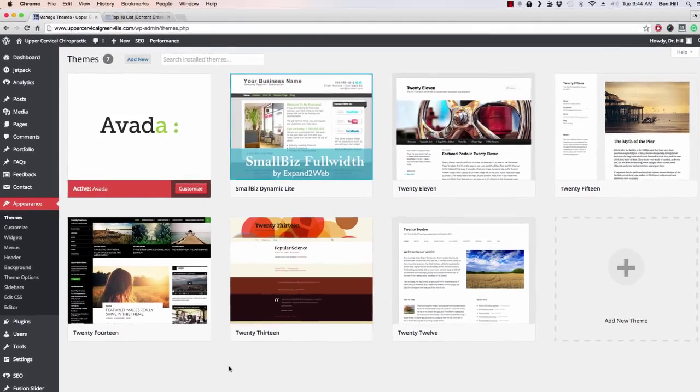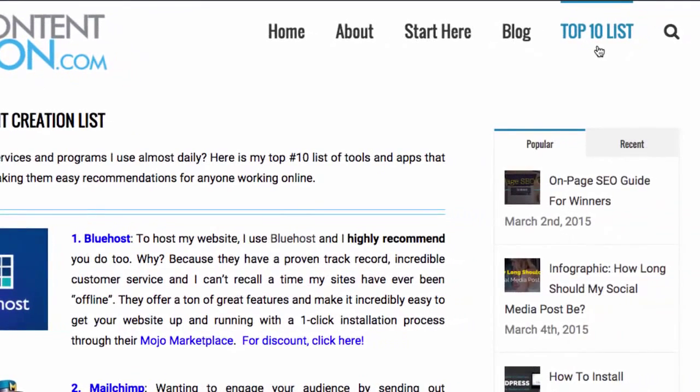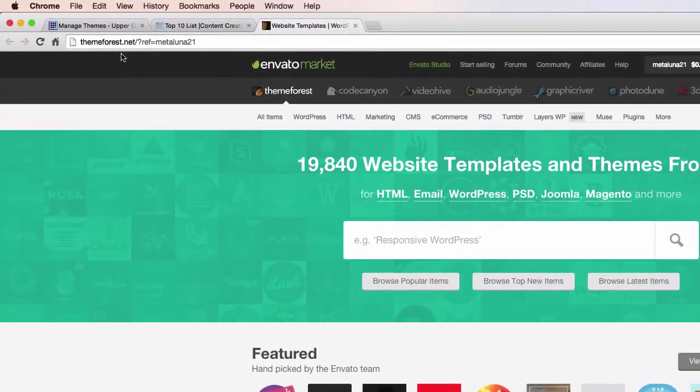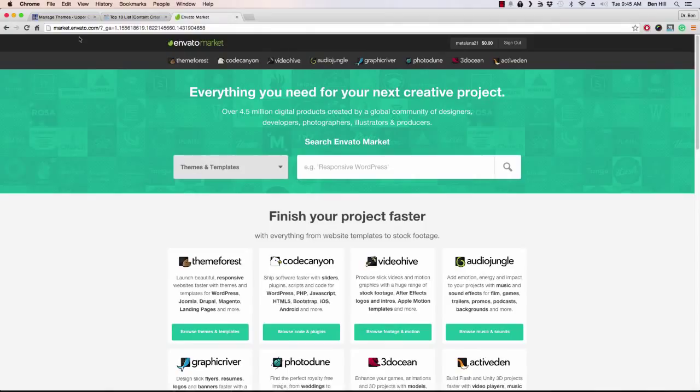So to get a theme, my go-to place, if you're on my website still, simplecontentcreation.com, is my top 10 list. This is a top 10 list of my favorite apps and different tools that I use. If you go to the third one, the Envato, click there, or just go to themeforest.net, or market.envato.com. This is the most incredible resource that you will ever find if you're doing anything with a website or any kind of creative marketing content.